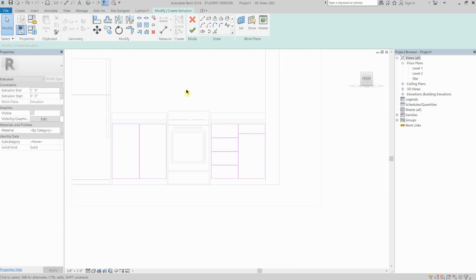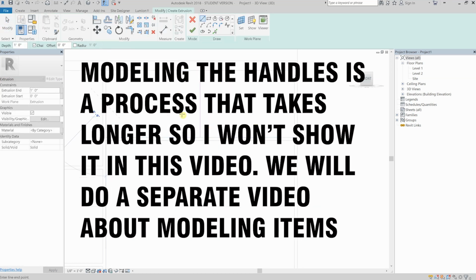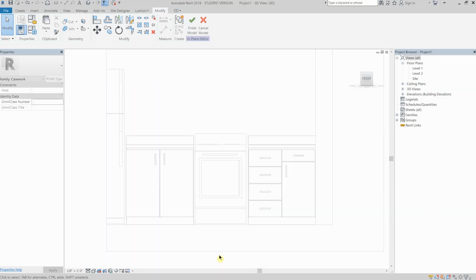Now that I'm done drawing the drawers and doors, I'm going to model some simple handles. Now we have finished modeling our kitchen cabinet.